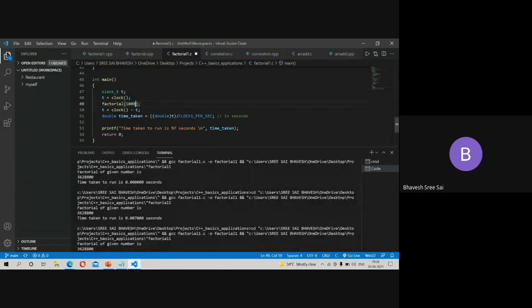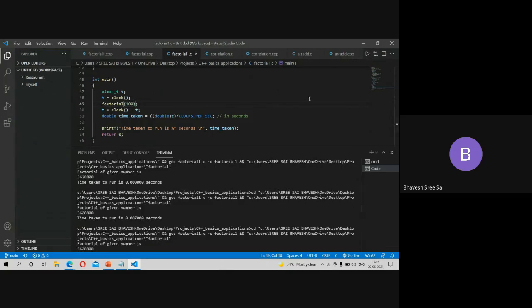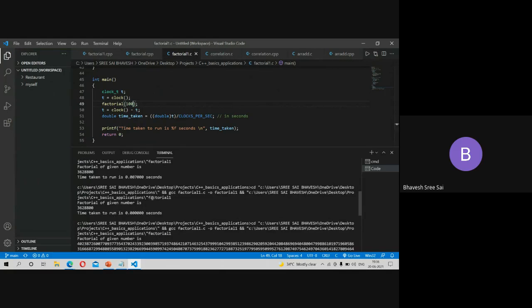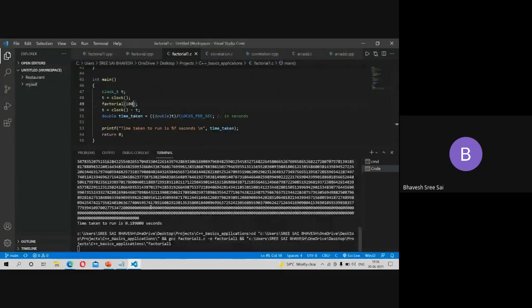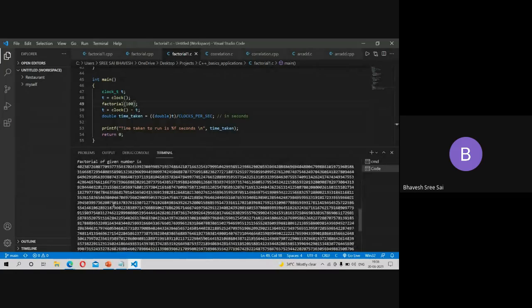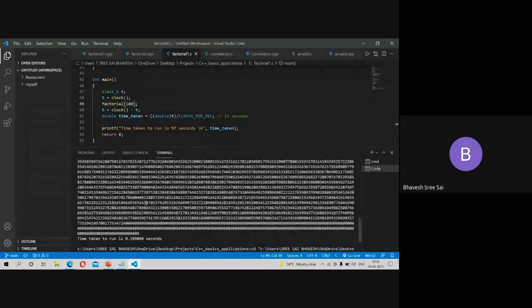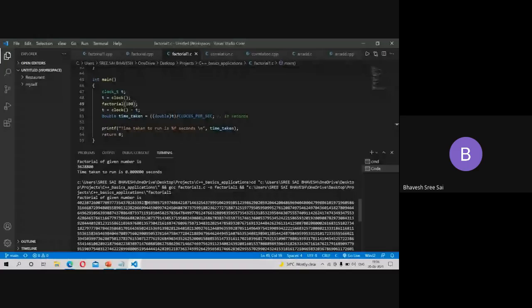If you take 100 factorial, yeah, it's reduced. We can see 1000 factorial is taking 0.199 seconds, and 100 factorial is taking 0.008 seconds. It means if you increase the number, the time taken to run the program will increase.